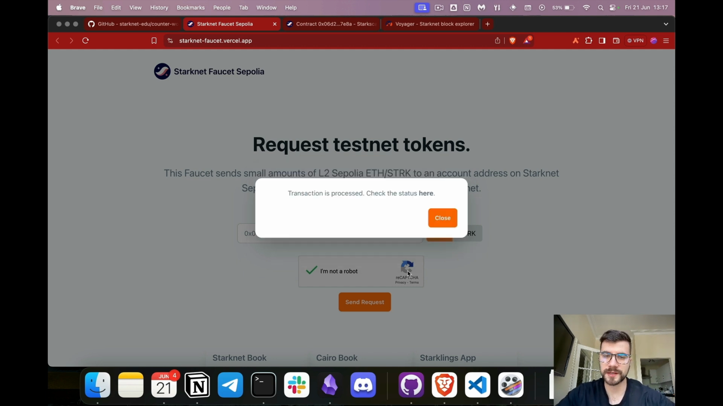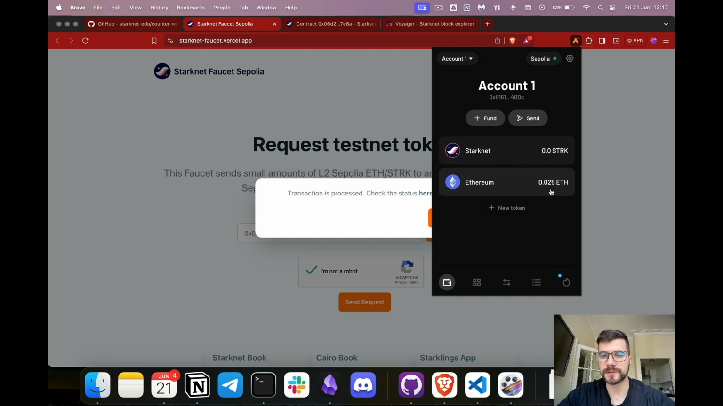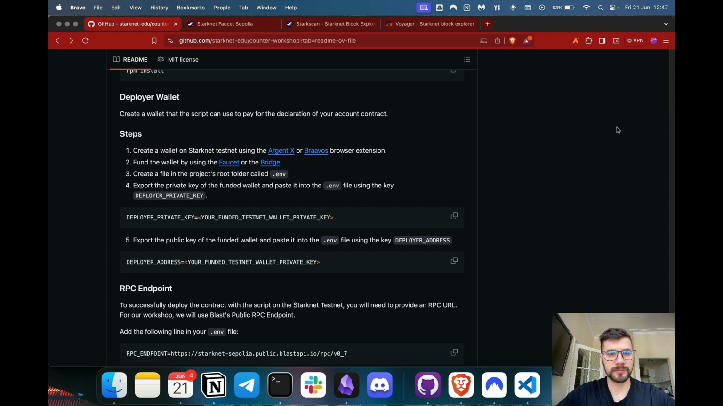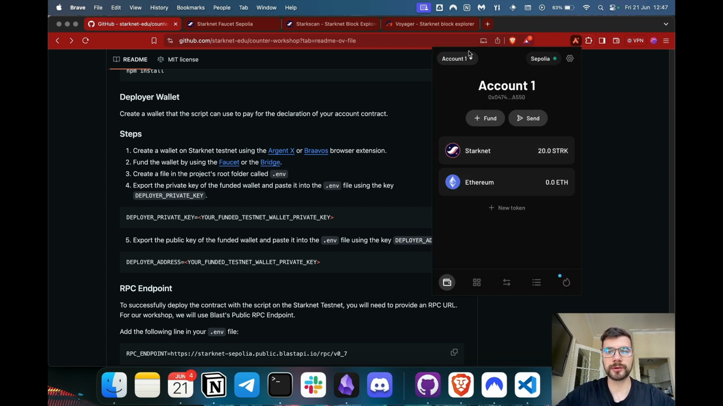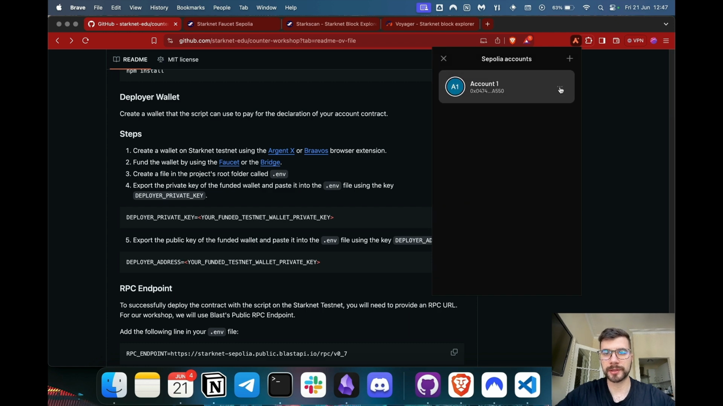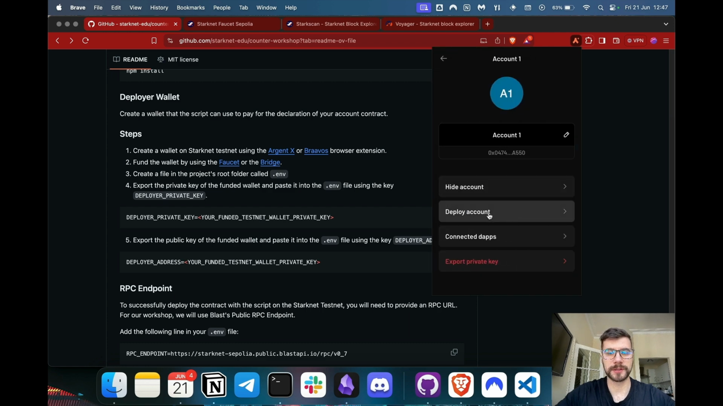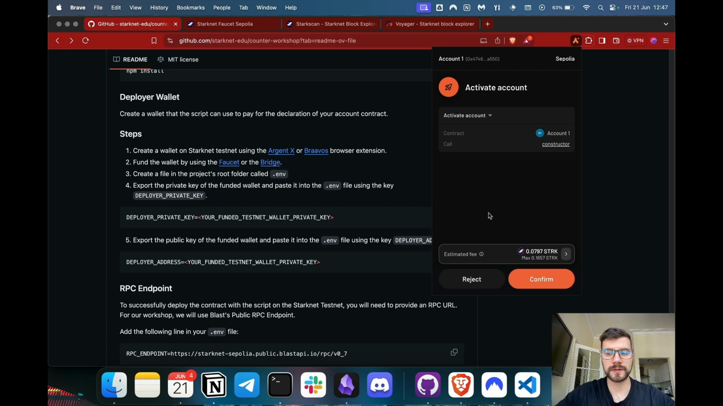Great, our transaction has been successfully processed. You can access your account and you'll be able to see that you have received some ETH funds as well. Now, before going to the next step, we'll have to deploy our wallet manually. To do this, you can go to your account, click the 3 dots here, and then make sure to deploy the account. This ensures that our account is deployed on testnet.